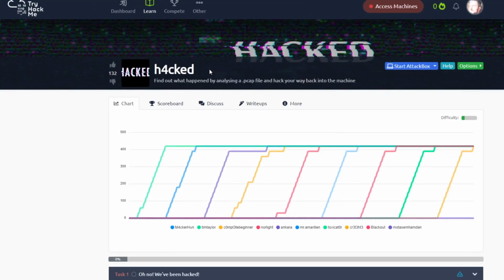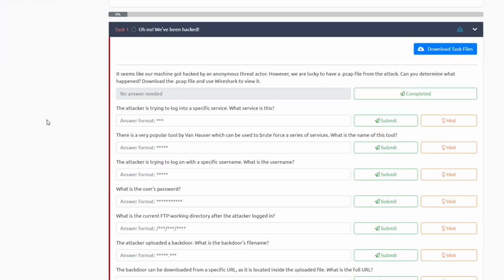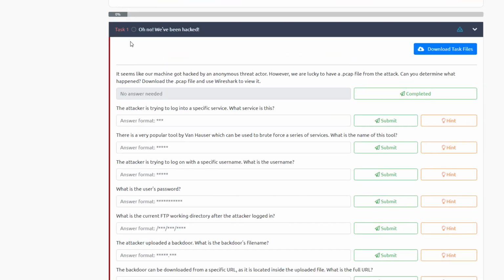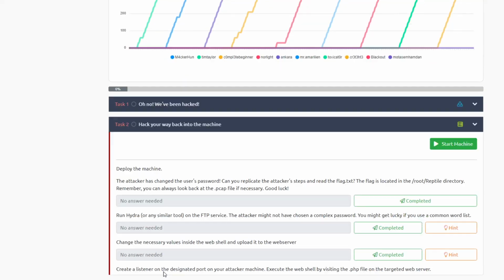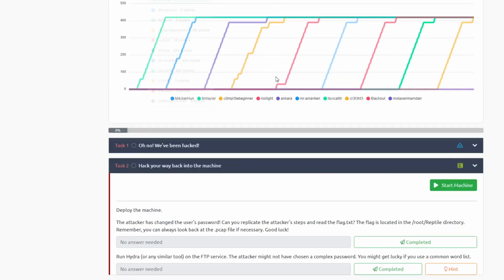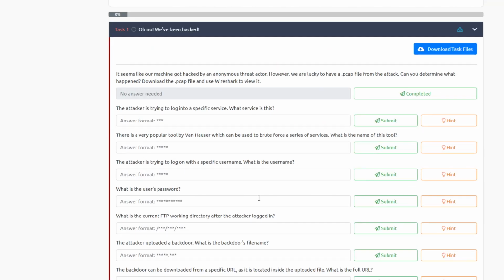So this is the room called Hacked. And as you can see, we have two tasks. Task one is the defensive one, where you will be analyzing the backup file, finding the root cause of the attack or the compromise. And task two, you are the pen tester, where you will be conducting the pen testing, but for the purpose of gaining access and recovering the machine, not for the purpose of revealing vulnerabilities. The machine is already vulnerable, and that's why it got hacked in the first place. So let's start first with the first task. We'll be analyzing the backup file and answering the questions in line with that.